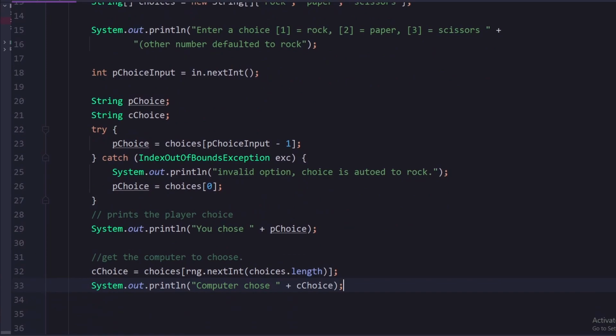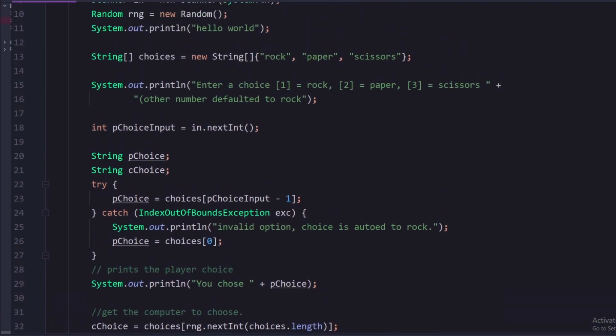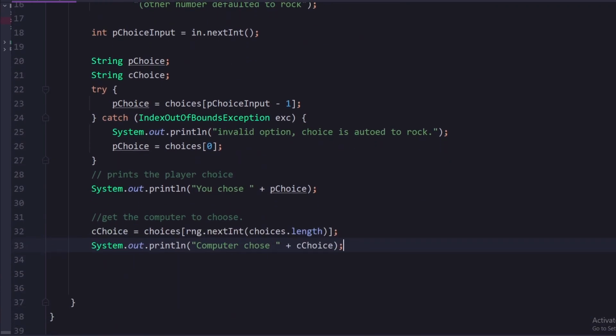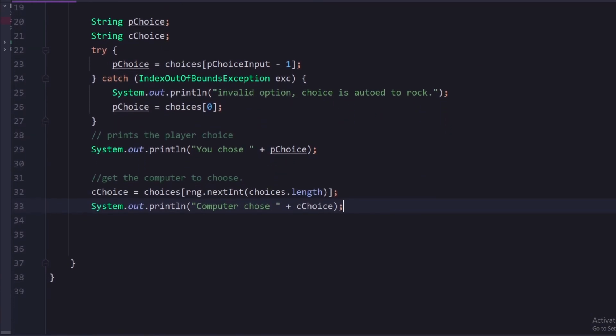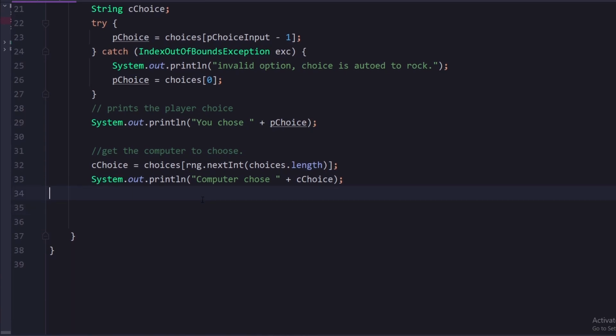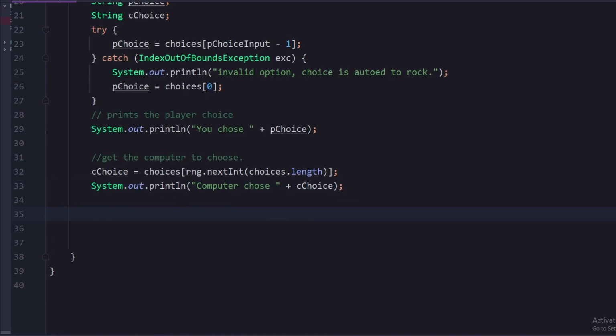Okay, so I got myself to get a choice, and then the computer gets a choice by random. Okay, now I'm going to determine the winner.